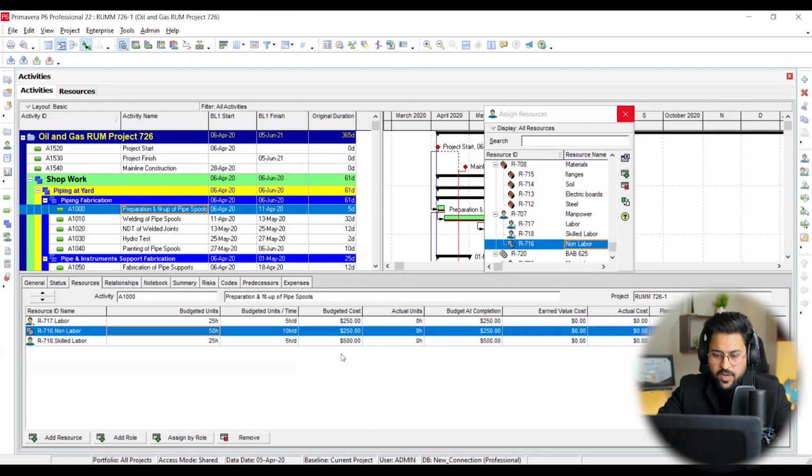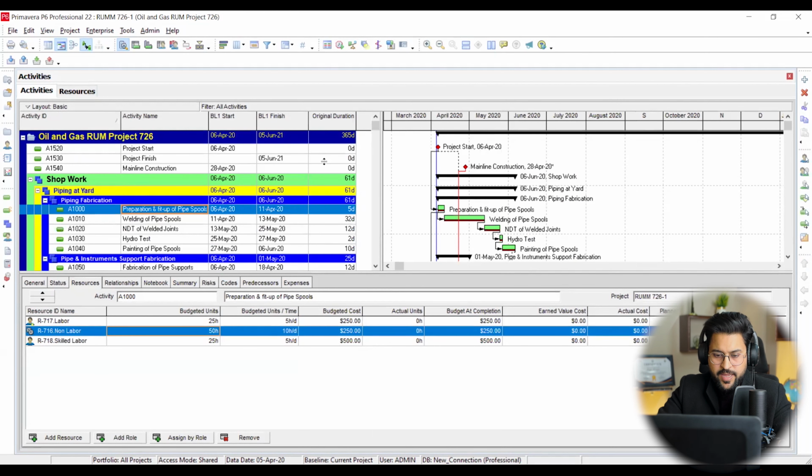So right now I need to understand that I am sure that I have to complete this project activity, preparation and fit up of pipe spools, in a specific 5 days, because all of this project is sorted manually. We have given all the durations because I have to complete this project in 365 days. So every activity has been sorted with respect to duration estimation. So now the time duration is fixed.